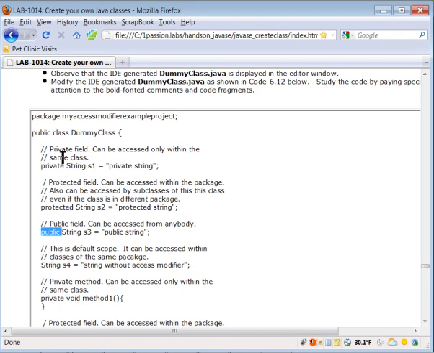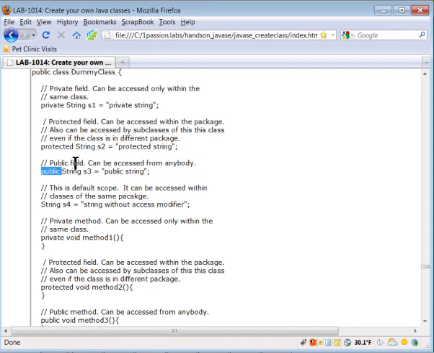Let's repeat one more time. A private field means it can be accessed only within the same class. Protected means it can be accessed by any class in the same package. However, it can also be accessed by subclasses, even if the subclass is in a different package. If it is in the same package, of course it will be accessible. But even in a different package, as long as it's a child class of this dummy class, it should be accessible. We'll see that example in a few minutes.